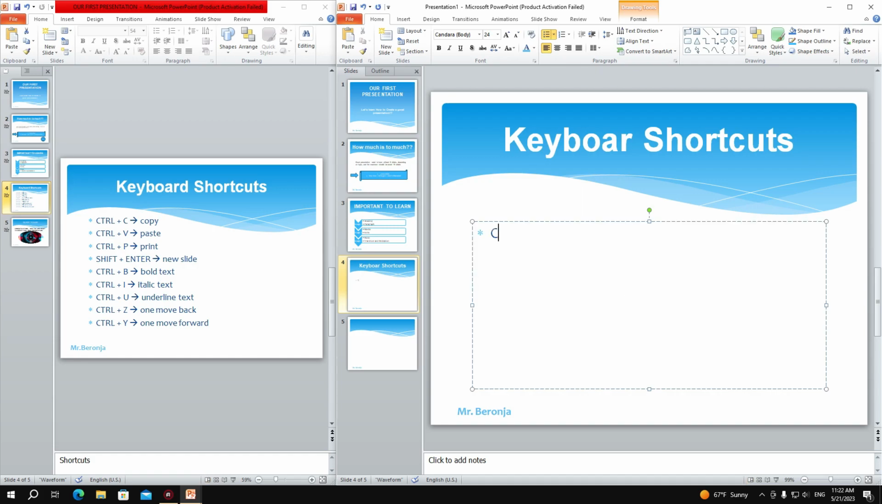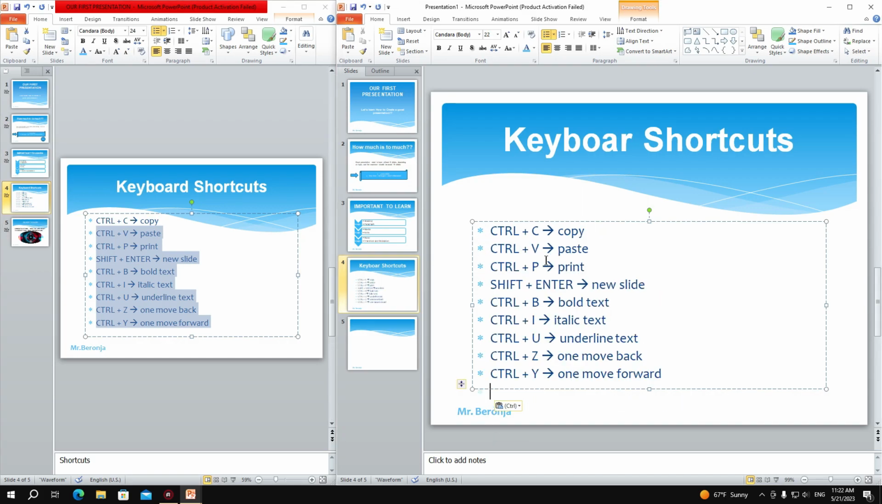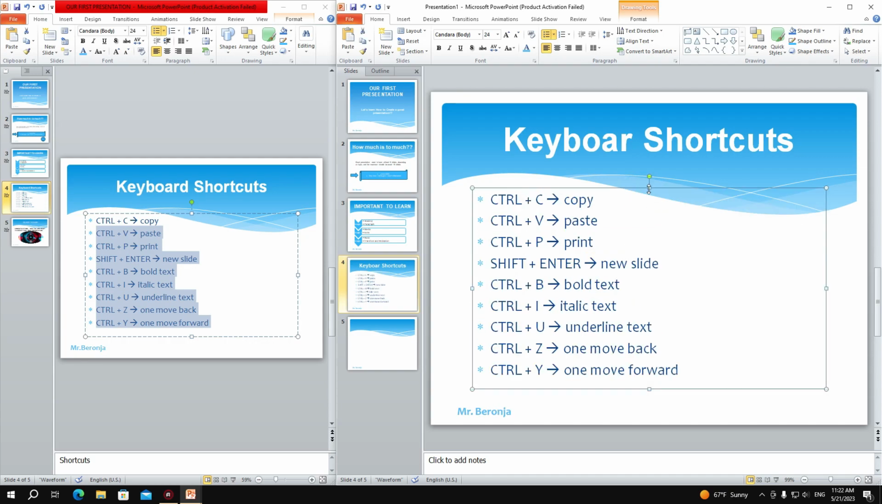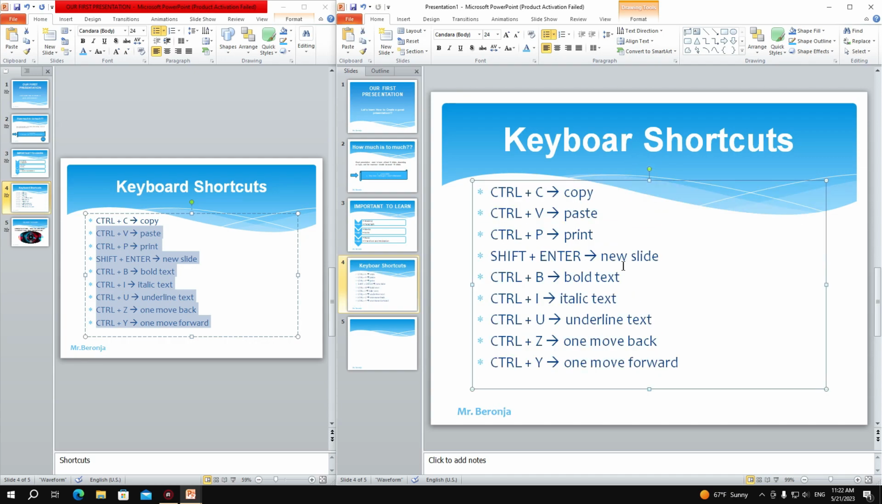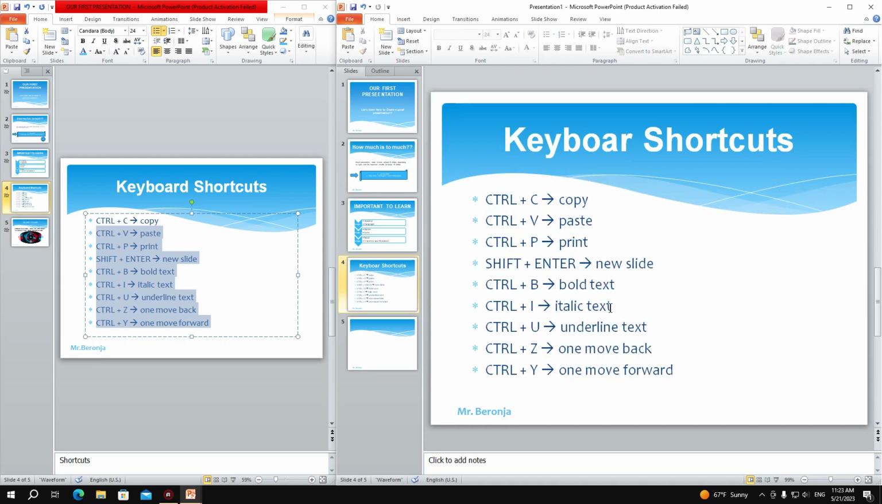Let's type Ctrl plus C, and this is how we create this arrow, and type copy. By pressing enter, the list will continue, but for now we're not gonna do it like that. I'm just gonna copy those with Ctrl plus C, here Ctrl plus V, and here we have the complete shortcuts that you need to know. Let's position that box. Okay, and now we created the fourth one.